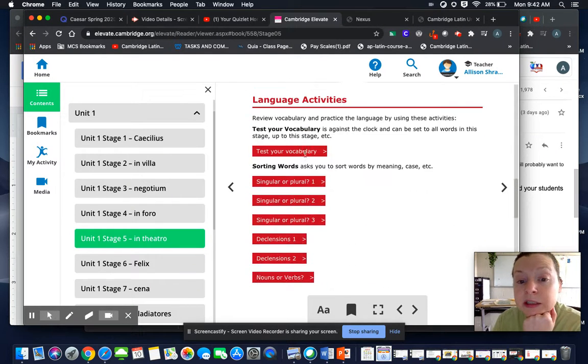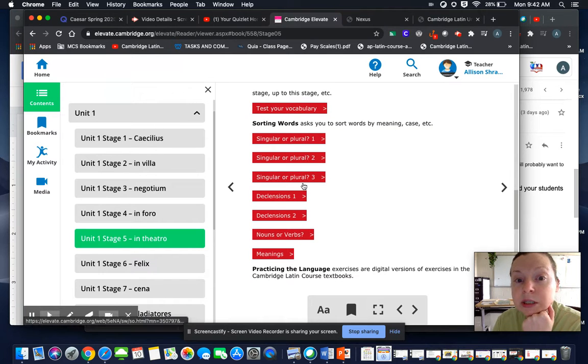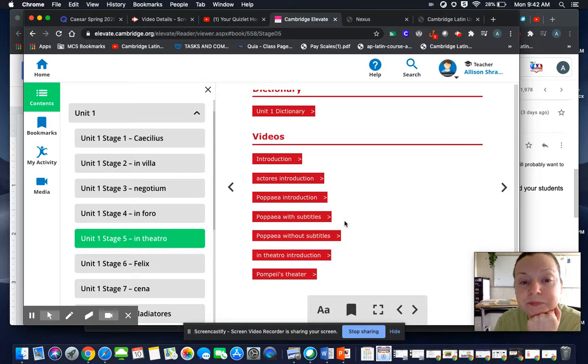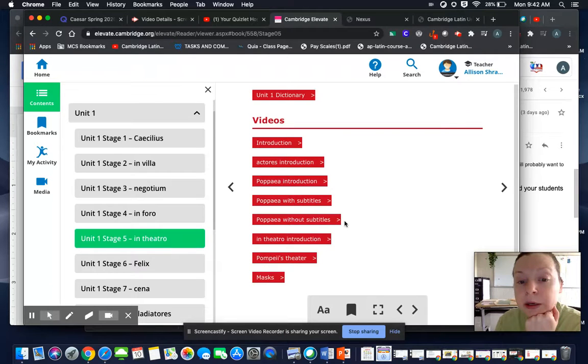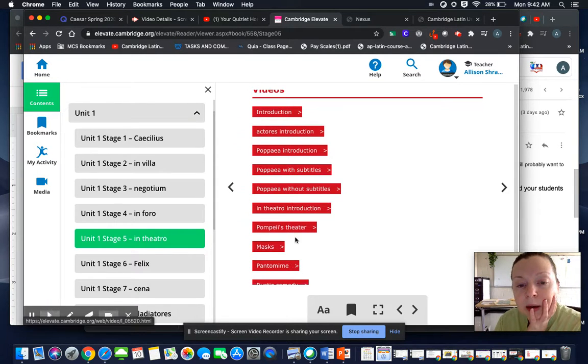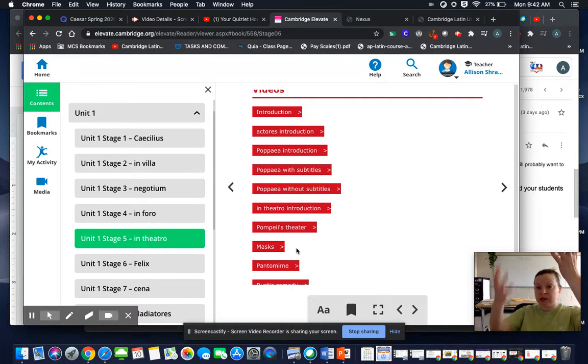Language activities. So we'll look at some of the stuff in class. So the language activities and the videos. So some of these videos, so if it says like papaya with subtitles, that means that they act out the story. And some of these are just like little cultural videos that are kind of cool and fun, and they show us like pictures of Roman stuff. So we'll watch some of those.